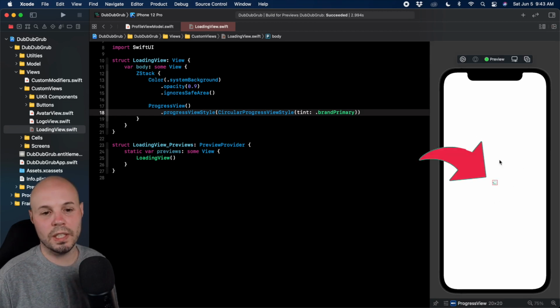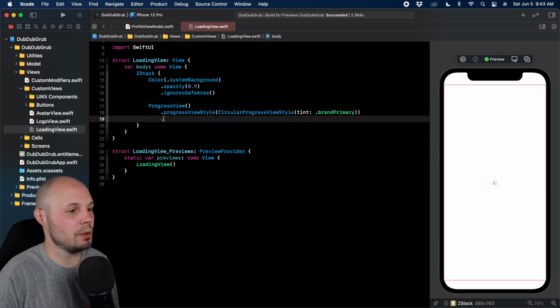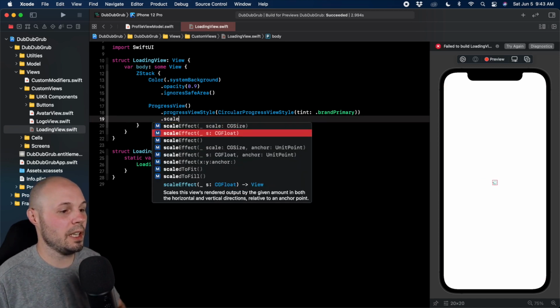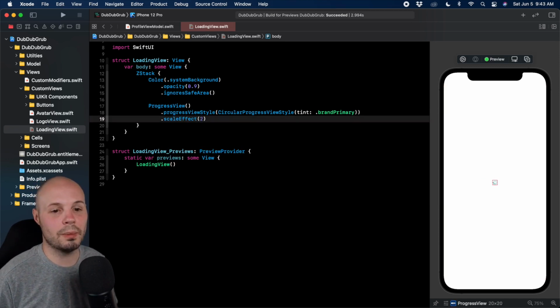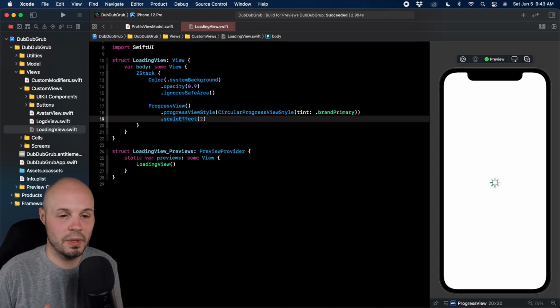So you can see that's quite small. If that's the style you want, cool, you're done, leave it. I want to scale it up just a little bit. So I'll do a scaleEffect to where I take in a CGFloat, and we'll do 2. So basically make it 2 times as big, and you can see what it did. Now that looks dead center of the screen, that's fine.